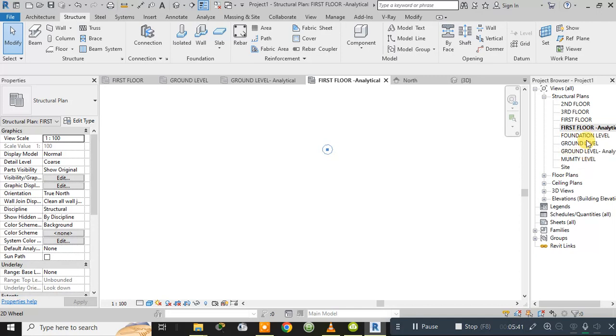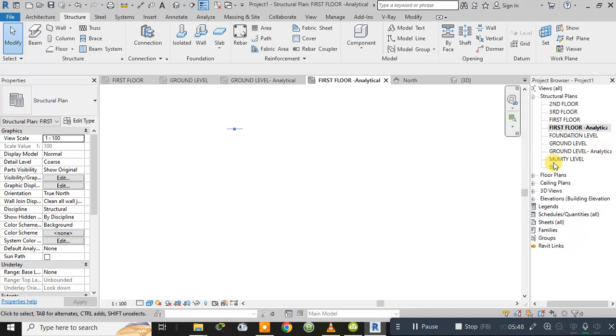I have created these two levels, first floor and ground floor analytical, by changing the names. Now I have to create the rest in a similar manner. For that, let me move to the views. As you can see here, there are structural plans as well as floor plans.